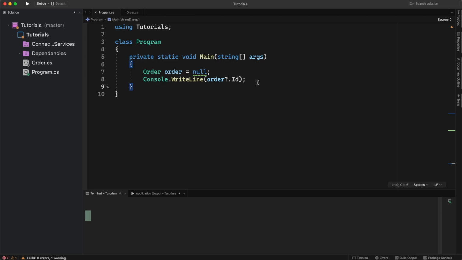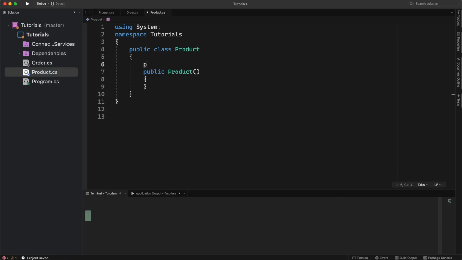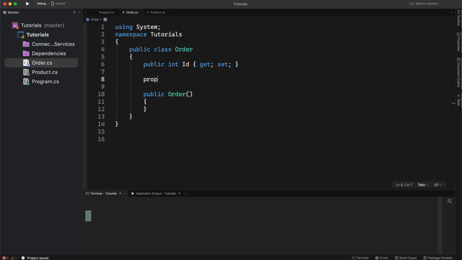Let's create another class and name it Product. And let's say we have a property Product inside of the Order class. The compiler warns me that a non-nullable property must contain a non-null value when exiting the constructor, but for the sake of the demo, I want it to stay like that.